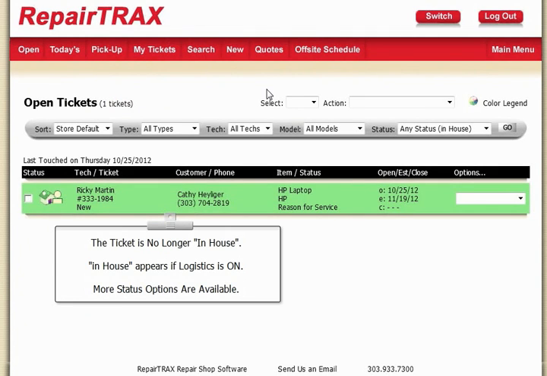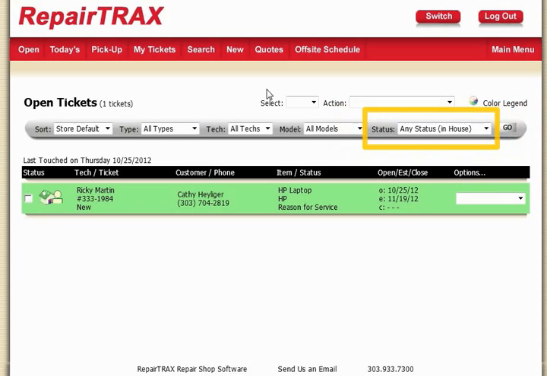Notice that the ticket with the iPod is now gone, which makes sense because the item has been removed from the store. Also notice that any status now has the parentheses in-house. The in-house shows up if you have logistics on, because now you need to know whether or not the ticket's in-house or not. With that said, there are new statuses, all logistic based, that are available for you.